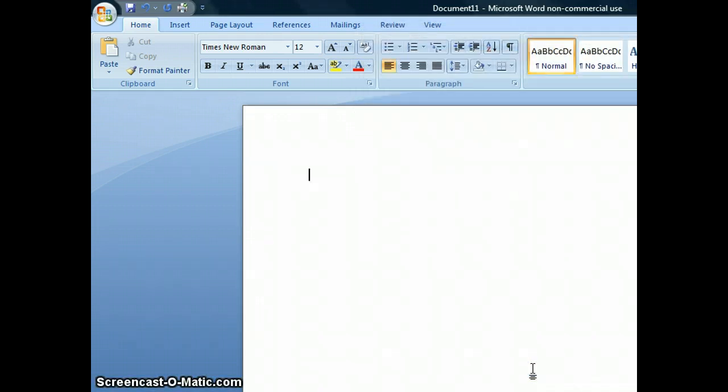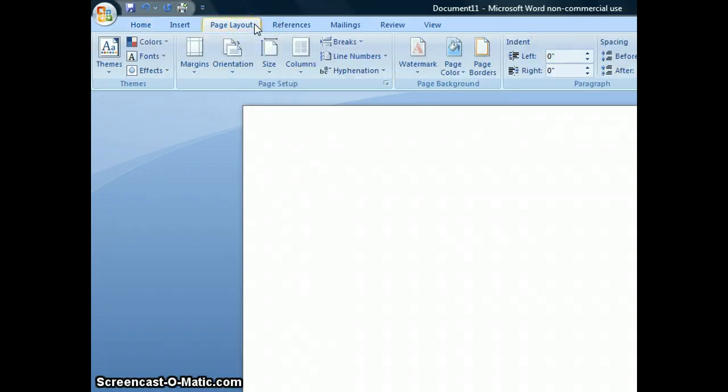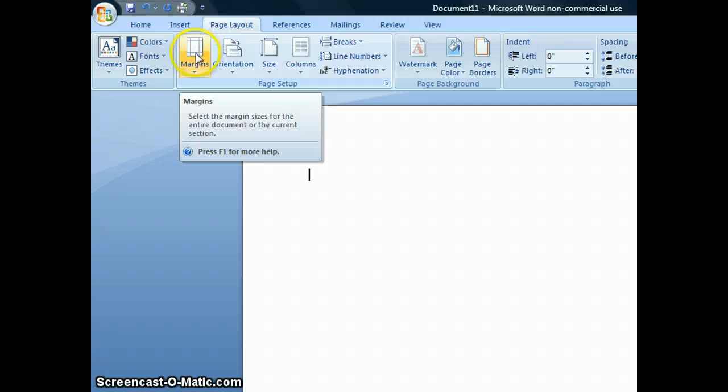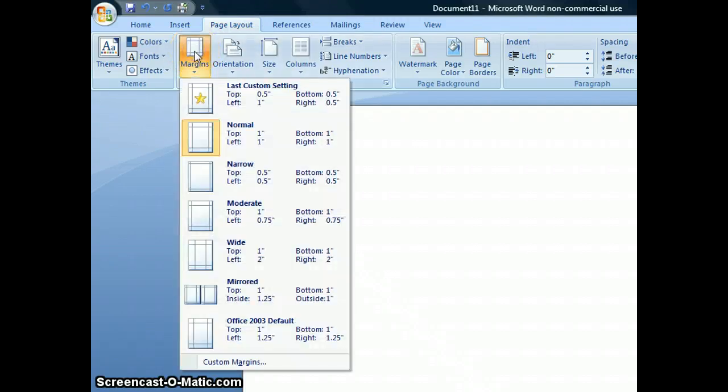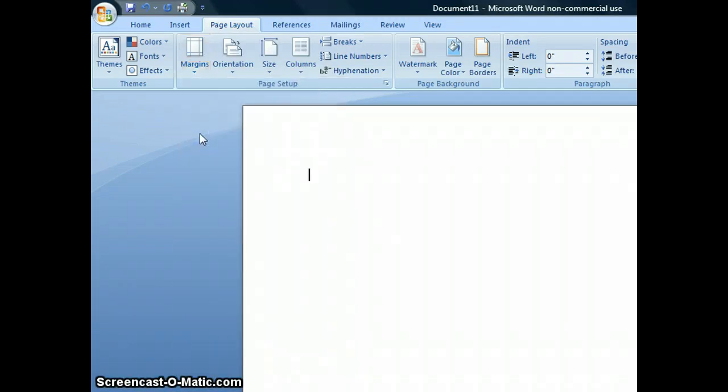Now I need to check the margins for my document. To look at the margin options, I will come up to the Page Layout tab, and when I click on it, I see the Margins button. I can click on this button and see the different settings. I will use the normal setting, which leaves a 1-inch margin all around the page. I will click on this, and now I'm ready to enter some text into the document.